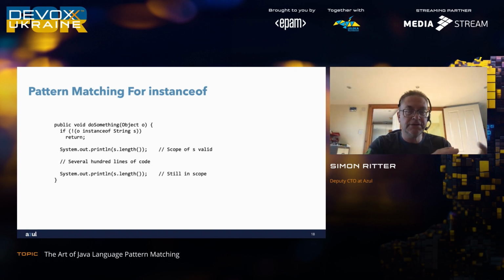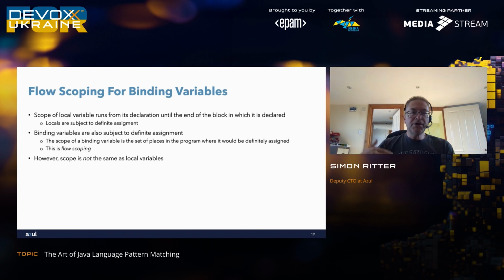We don't need to put it inside a true branch. We know that we could use s.length right after we've made that evaluation. We could have several hundred lines of code and we can still use s.length later on. Now that brings us to the idea of how scoping works for our pattern binding variables. And it's a little bit different to the way that scoping works for local variables.